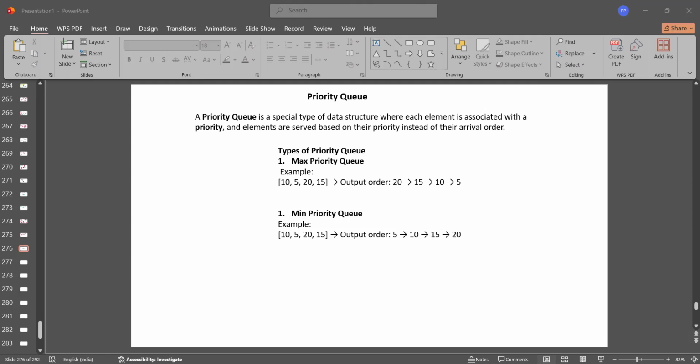When you want to remove the element with the highest priority, the one with the highest priority, that will be deleted first, that we can say is deletion. Peek means when you want to get the highest priority element without removing it. And checking if empty, if full, that is a condition we have to check for.